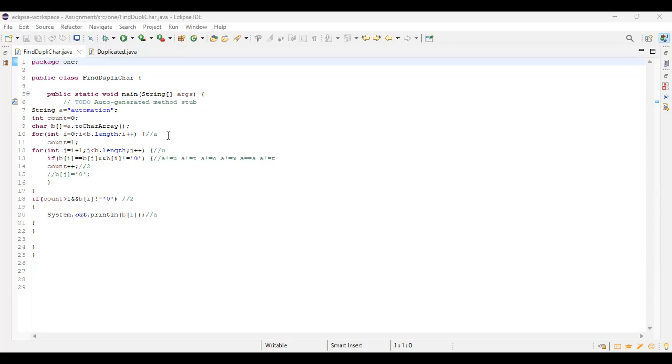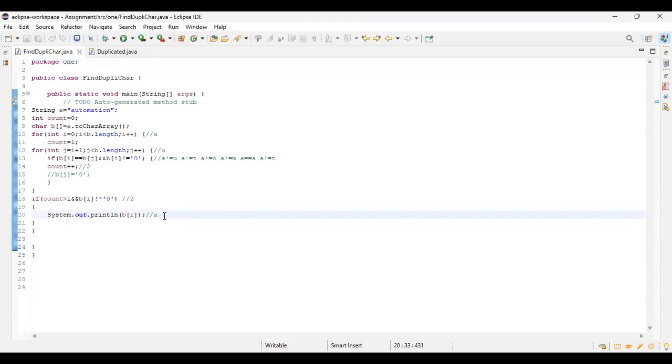And next it comes for U. U will be compared with all these values. Here there is no U again, so the count will not be incremented. Then for T it will be incremented, because T is present in two places. At that time, b of i and b of j will be equal, and the count will increment to 3. So the count is greater than 1, yes, it is 3, and there is no space. This b of i will be storing T with it.